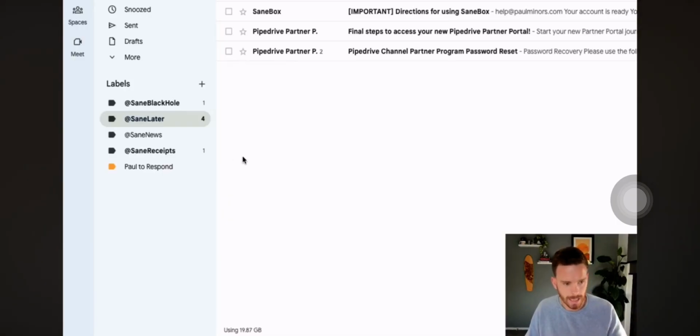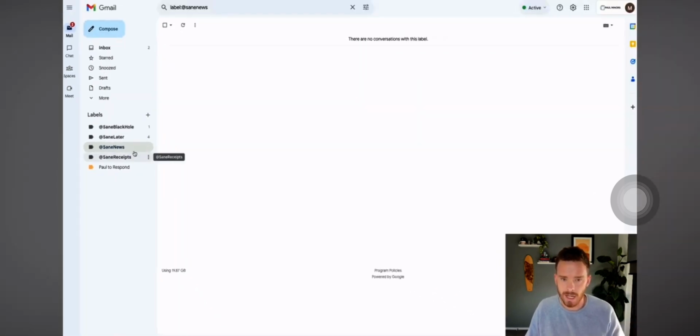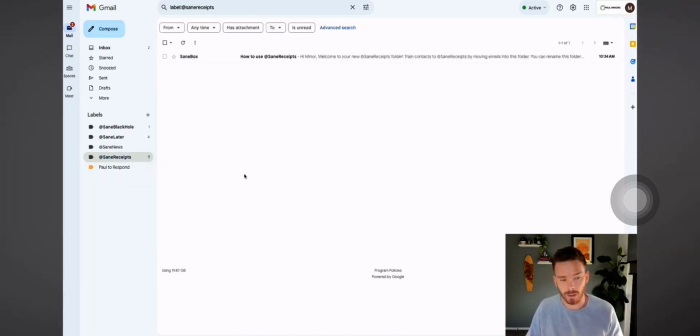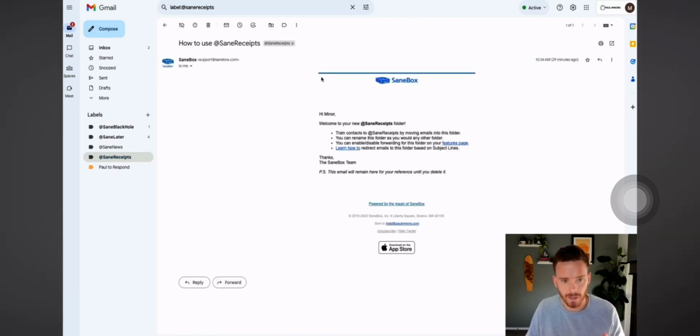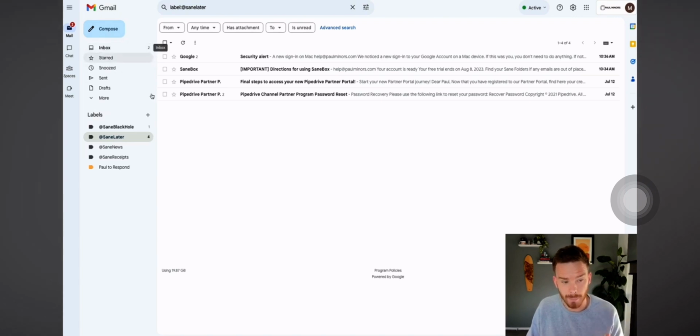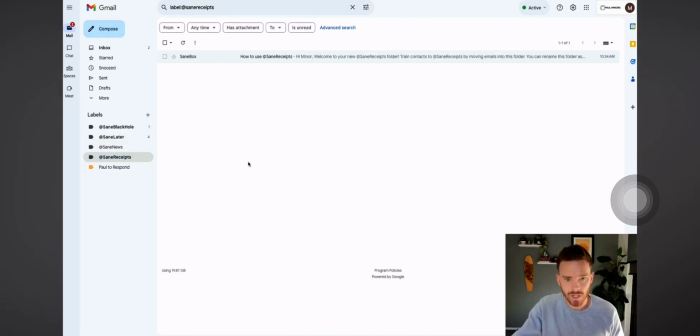Here are the other folders or labels that SaneBox has set up for me. I have this Sane News folder where any news-related content is going to be sorted, and my Sane Receipts folder. This is where email receipts for things that I've purchased, services I've paid for will come. And actually, there's an email here waiting for me that's going to teach me how I can use this folder. This is where I can train SaneBox to get smarter. So if I do receive a receipt, maybe it goes into my Sane Later folder or even into my main inbox, I can simply drag that email to the receipts folder, and that's going to teach SaneBox to sort future emails like this into this particular folder. So that's what SaneBox looks like in my Gmail account.